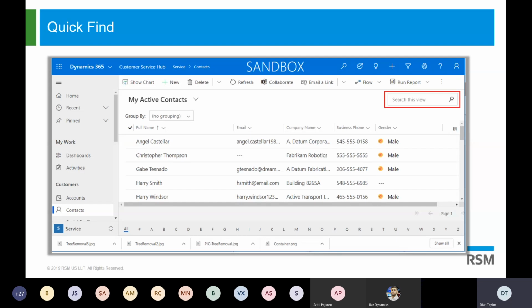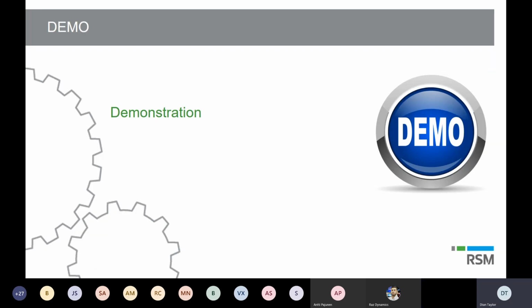Now, you probably want to know, okay, well, where do I go to turn this on or off? You can actually go to the system settings, and then you click on the general tab, and it's under setup search.